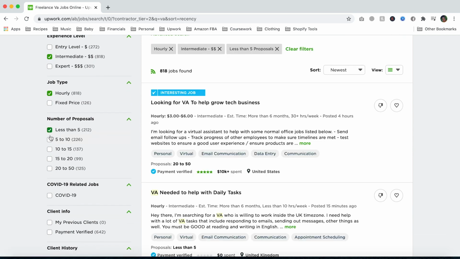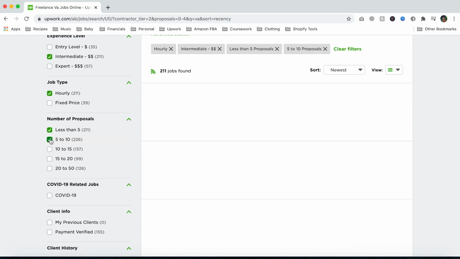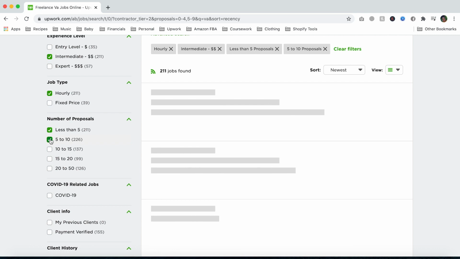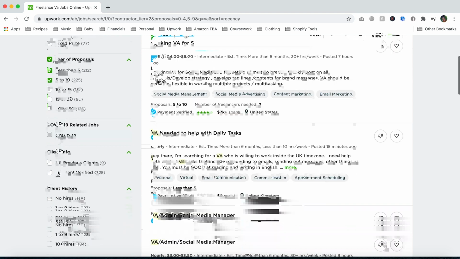Number of proposals, now less than 5 and 5 to 10 is usually where I stop. During COVID, I would sometimes go 10 to 15 if I was really looking for a contract, and I know that I could stand out in that category. But for the most part, it's less than 5 to 10. I don't want to apply for a job that has 20 to 50 proposals already, because the client is already so swamped with applications. It's going to take a lot more for you to stand out in this category.